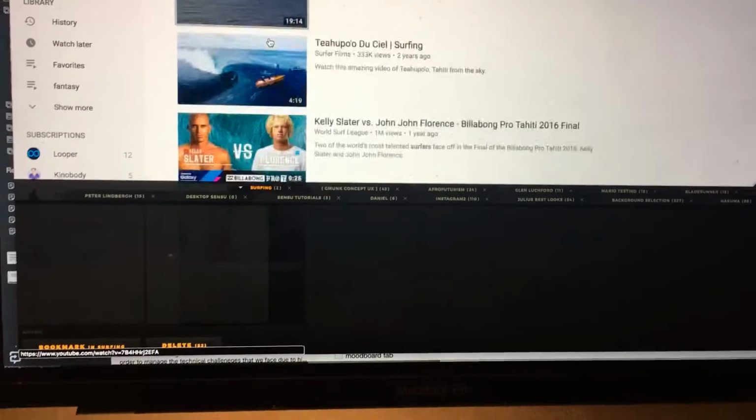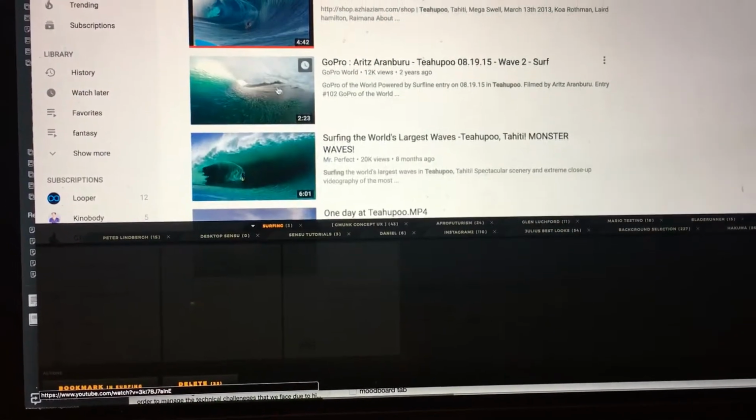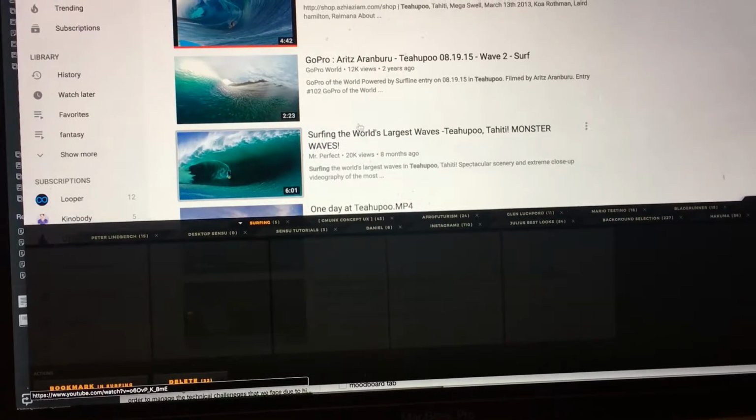So now I drag these items into this. The beautiful part is I can just do that really, really quick. I just look for what I'm looking for and put it in.